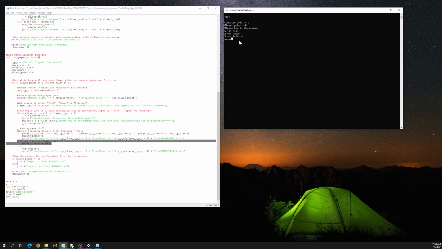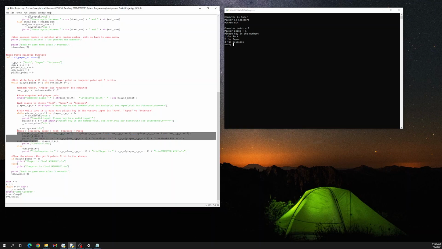So I choose again. Now I choose scissors. The player is scissors, the computer is paper, so the player wins. I get 1 point now. There is an if else case to consider whether the computer or the player wins over here.